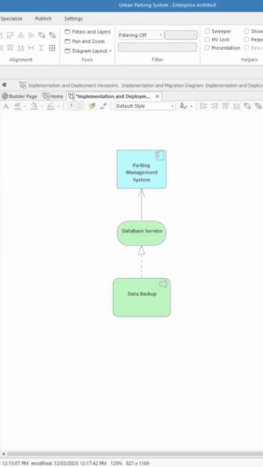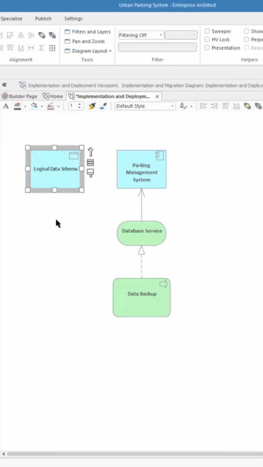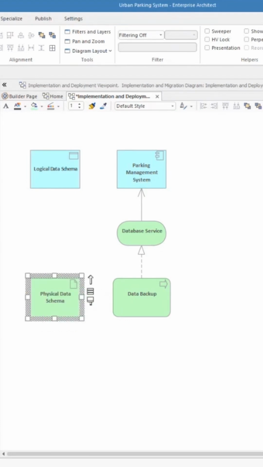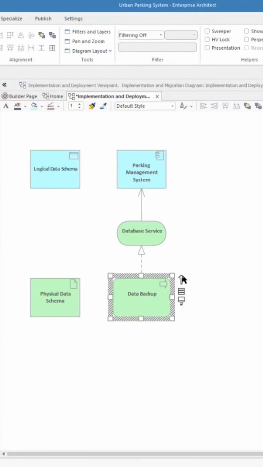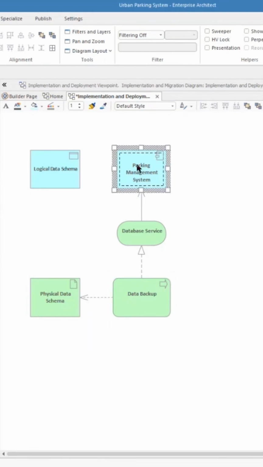In relation to this parking meter system, I'm going to put on a logical data schema. And I can relate that to that parking meter system, coming down in these layers. So I want to put something else in here as well. Now I'm going to put an artifact in, and I'm going to call this a physical data schema. Let's connect these elements, the quick linker again, to see what relationships we've got available. And I'm going to say that it accesses that, and I'll say the same with this one up here.